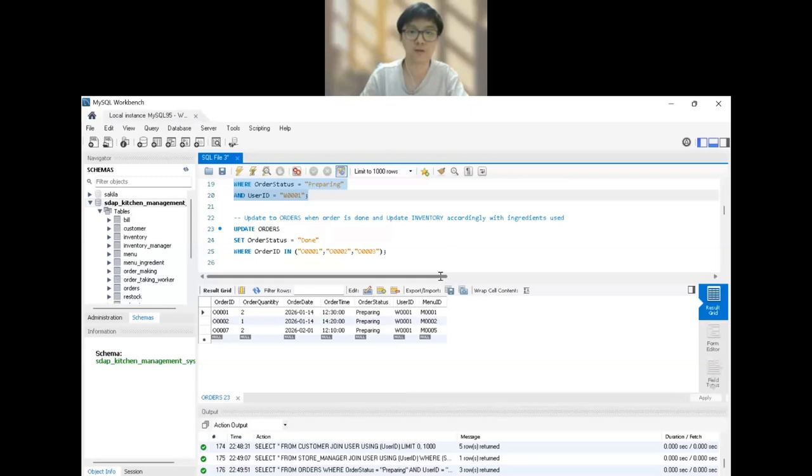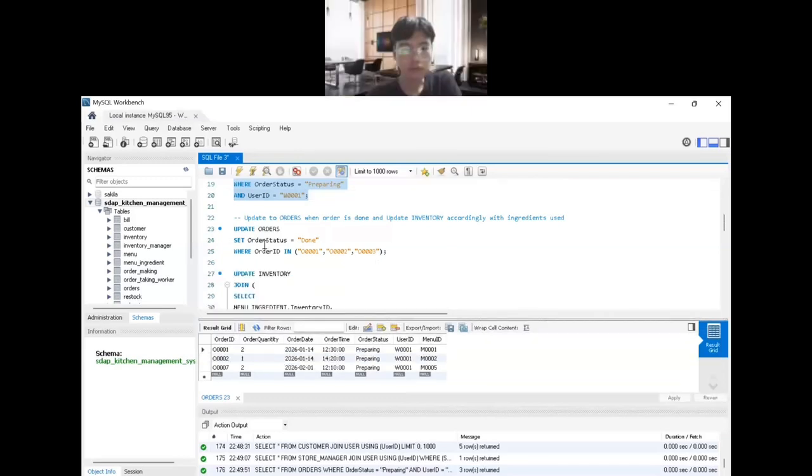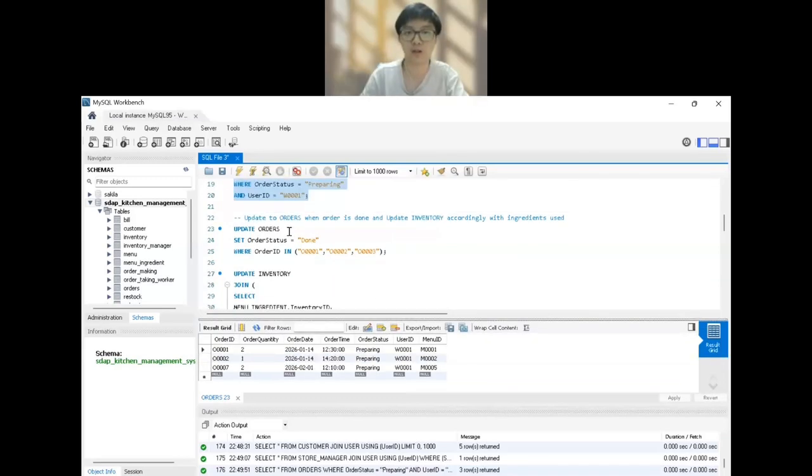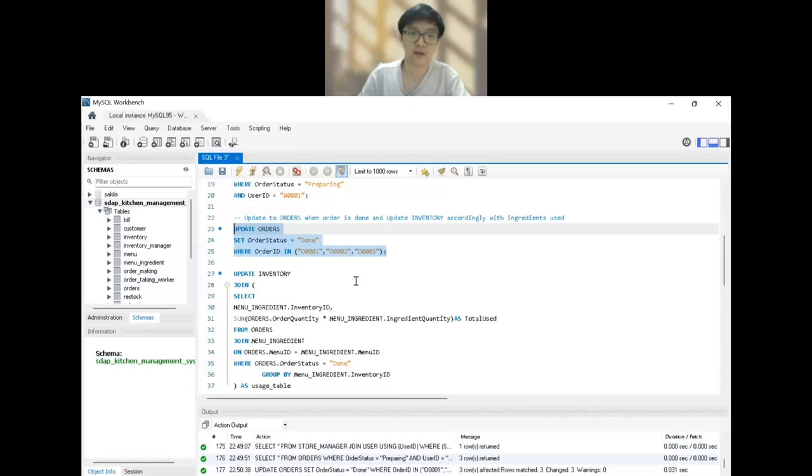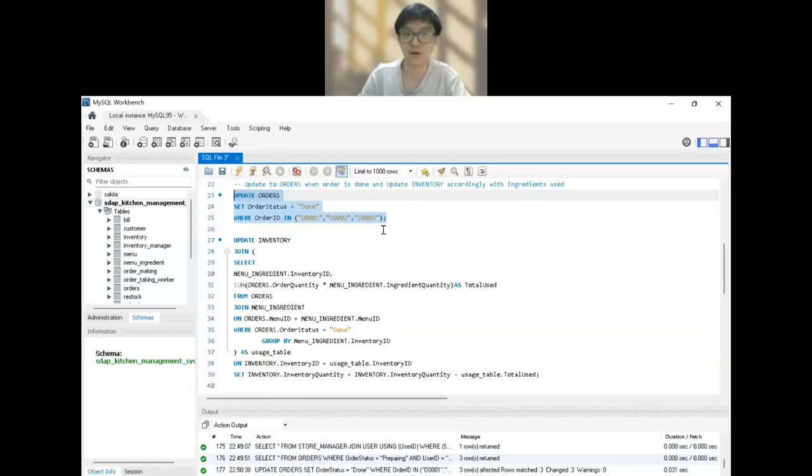And then it's about the update. We have the update about the orders when the order is done and update the inventory accordingly with the ingredients used. Let's check it one by one. We can see that there's an update orders, and then we set the order status equal to done, where the order ID will be this ID, which is 00001, 00002, 00003. So we run this code to update the data. It hasn't come out with anything because we just update only.